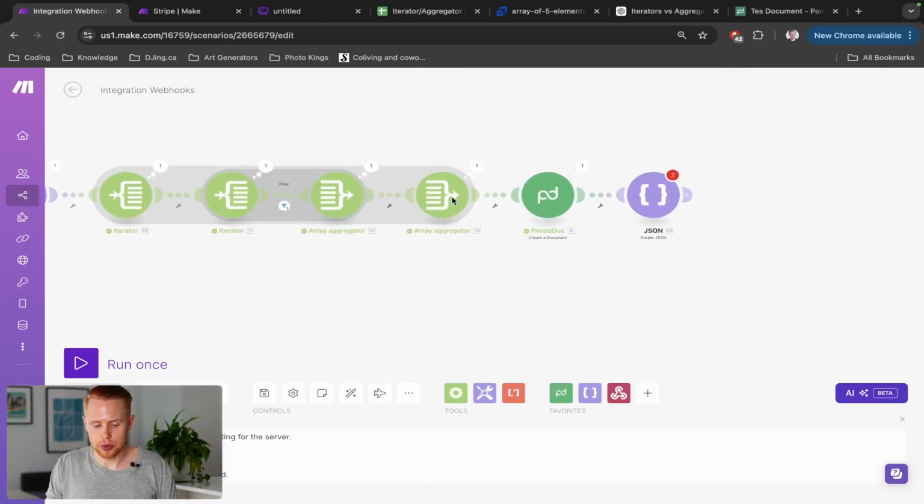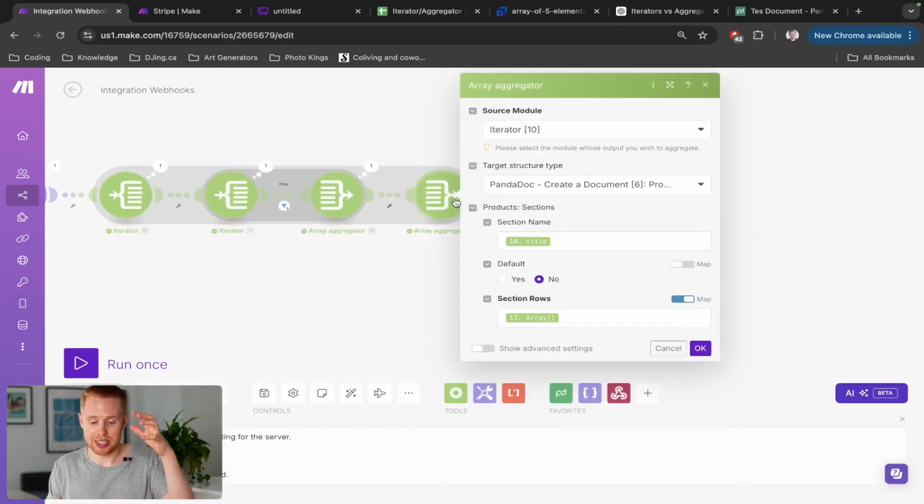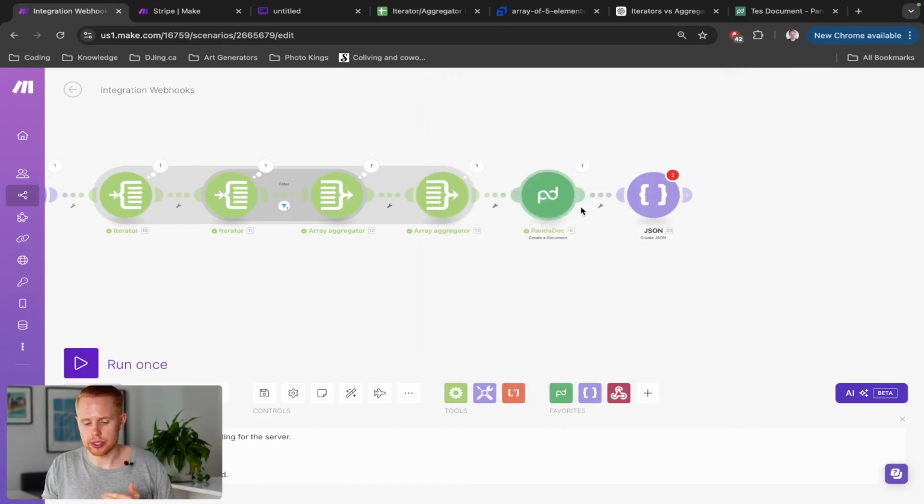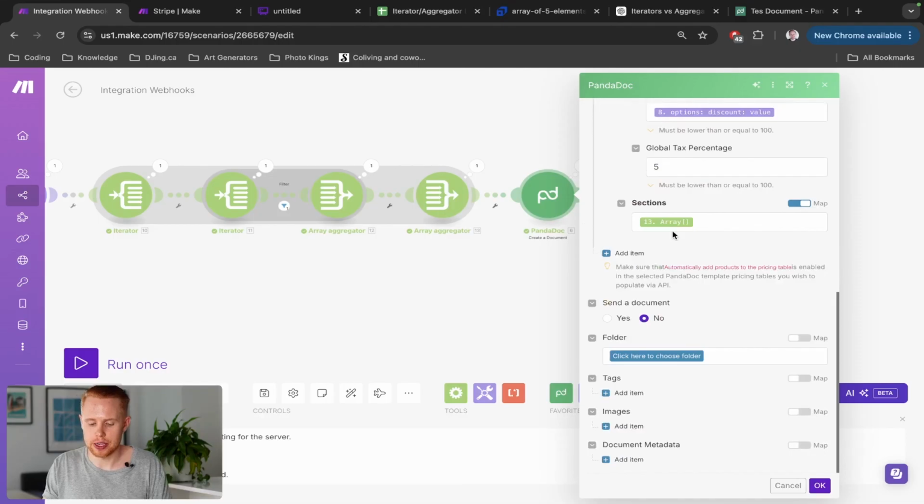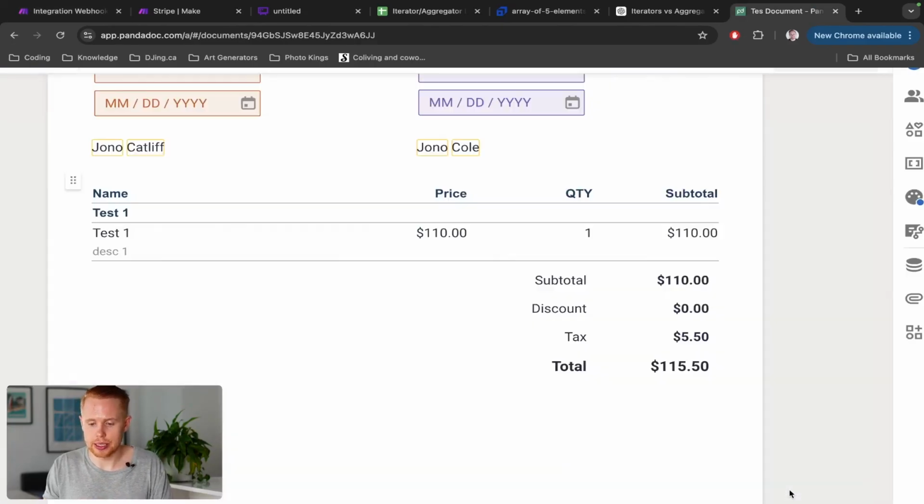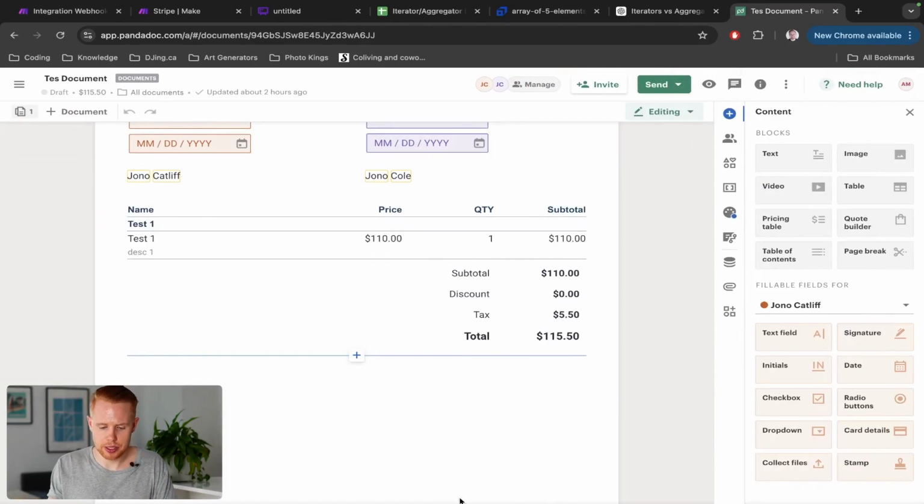And then we're going to combine those sections back together with the titles and the section rows and all that kind of stuff. Then we're going to send that document into PandaDoc, and we just map the array of the sections and rows that we created in the section part here. And then it will automatically create, in a matter of about two seconds, this document here that you could automatically send to your clients. So that's really cool.